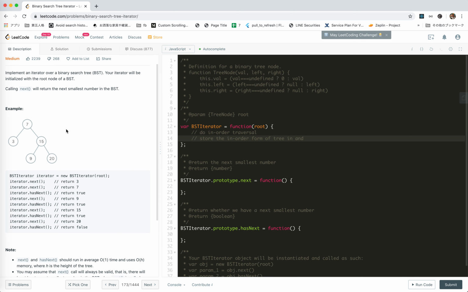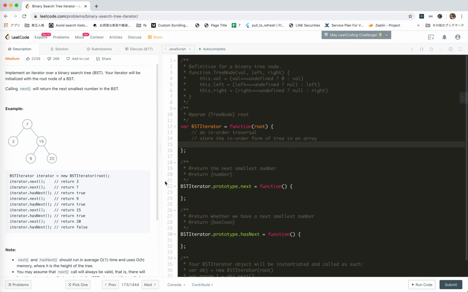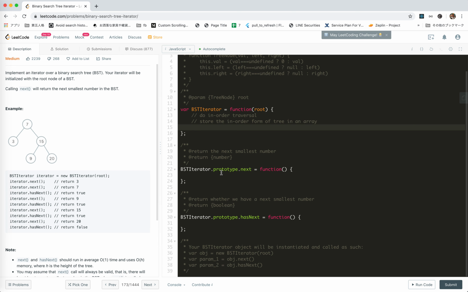What's the order? How could we represent this binary tree in ascending order? Well, of course, it's inorder traversal, right? If we do an inorder traversal, we could store the nodes in an inorder form in an array. If we get this array, we can just keep an internal index, which means the current index, and then next and hasNext will just be some basic operations on an array. Everything could just be done. So let's start.